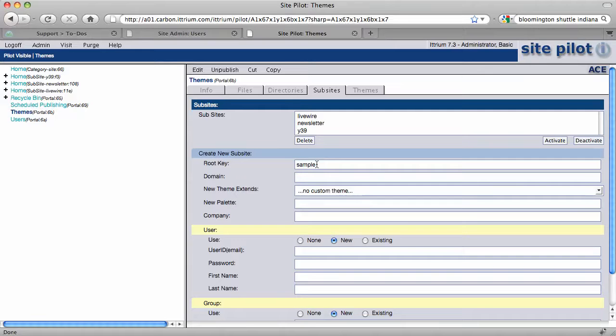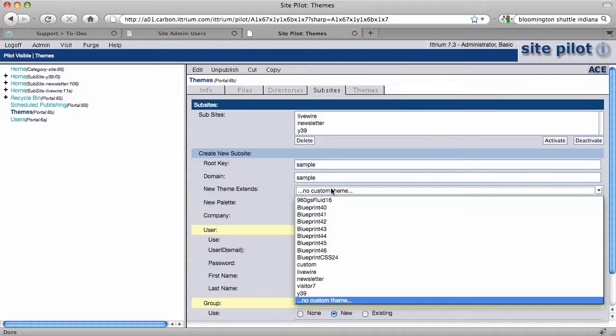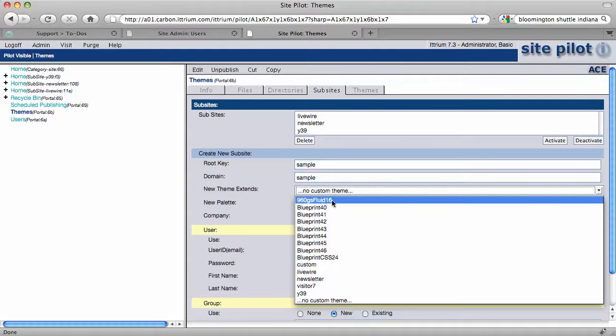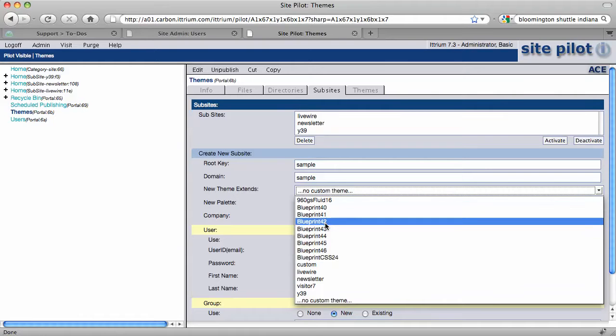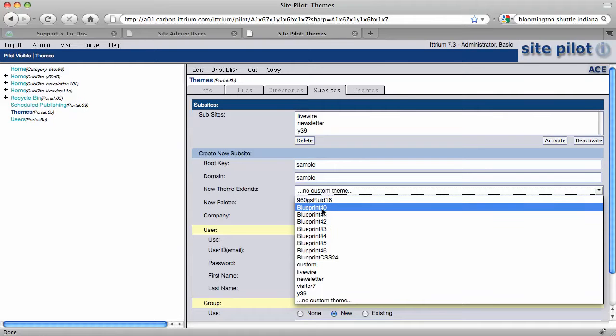So just a standard root key domain, which is going to be concatenated to the front end of this site. So sample would be sample.a01.carbon.itrium.com when the site's created. If you want the look and feel of an existing site, we have a bunch of blueprint templates out here that you can extend easily.